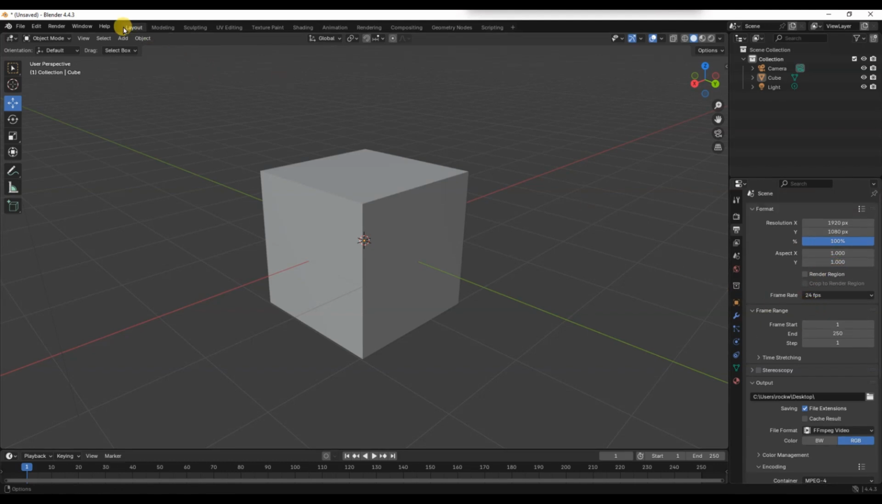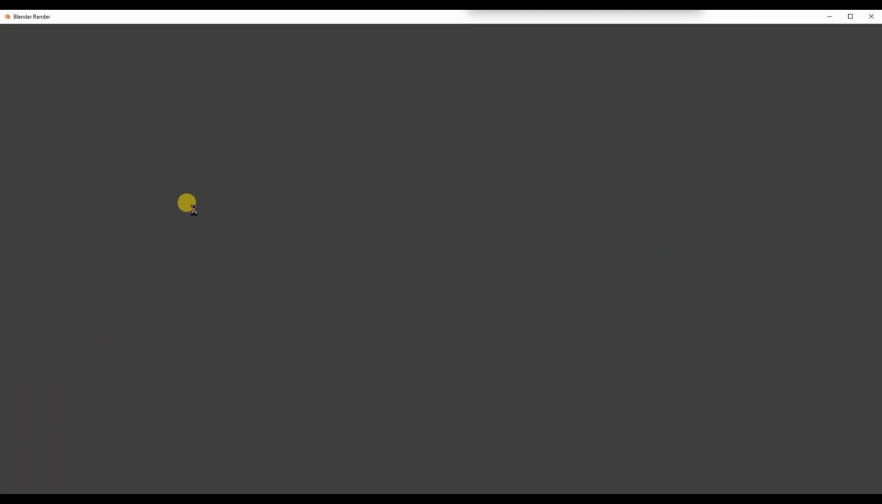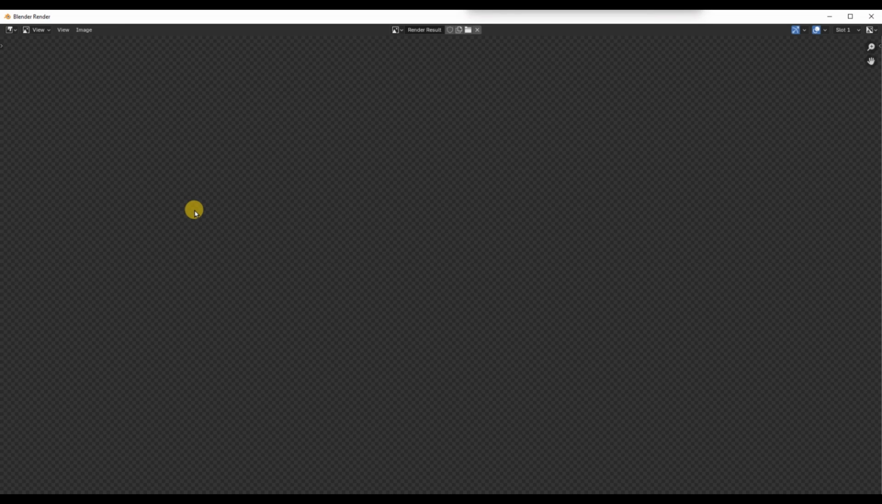Finally, go to the Render menu at the top and choose Render Animation. Blender will now render each frame and combine them into a video based on your settings. You can monitor the progress in the render window and cancel anytime if needed. And that's it. Now you know how to render an animation in Blender.